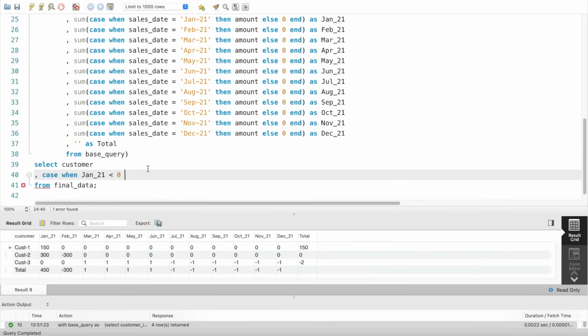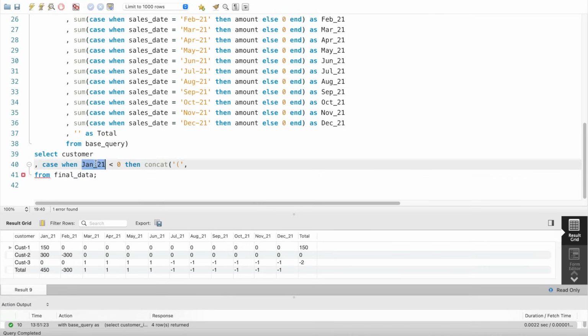So we'll need to do these two things. I'm going to say if Jan value is less than 0, then I will do a concat. I can use the concat function here. I'm going to say open parentheses, and then I'm just going to print this Jan_21 value here, and I'm going to multiply this with -1, because I know this condition is when the Jan_21 value is less than 0. So if it is less than 0, if I multiply it with -1, then the negative symbol will get replaced with a positive symbol, right? And then I want to again concatenate this with the close parenthesis and a dollar symbol, okay?